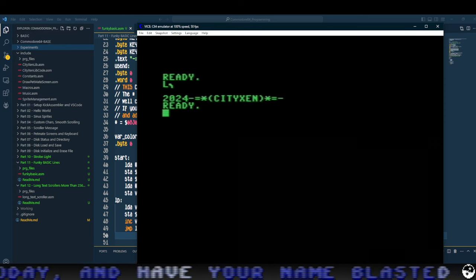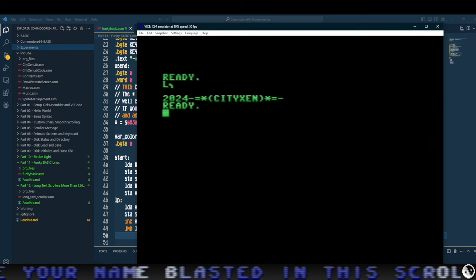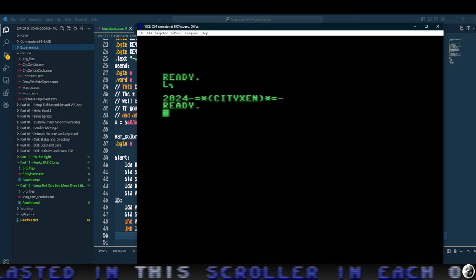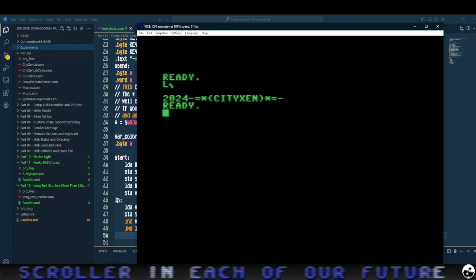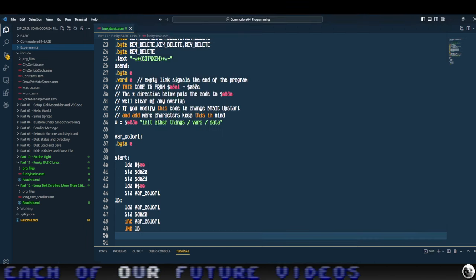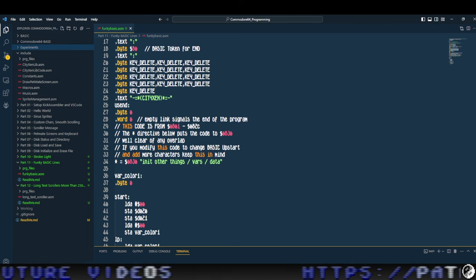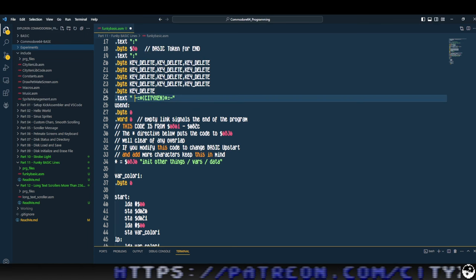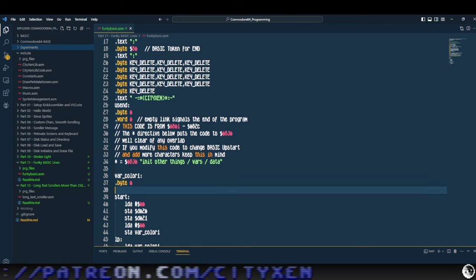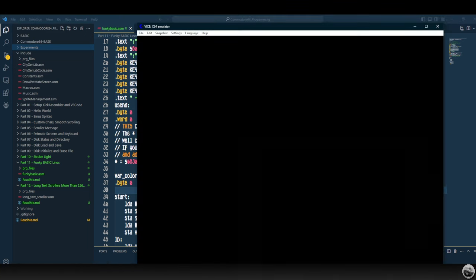And as you can see, it created a listing of 2024 elite characters that are surrounding the CityXen word. But I need to add a space, and that's what we're going to do in here. And let's list it. Boom. Elite funky BASIC line.